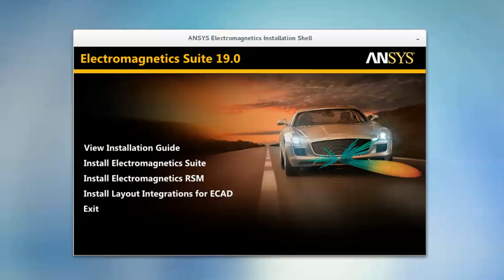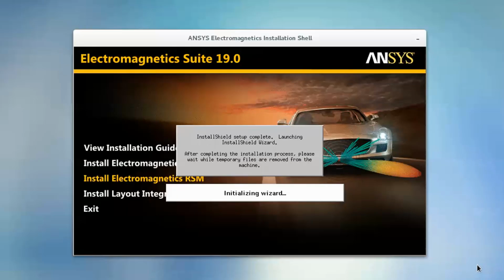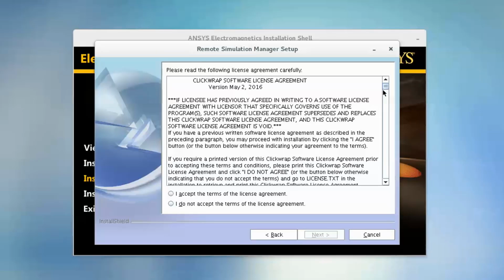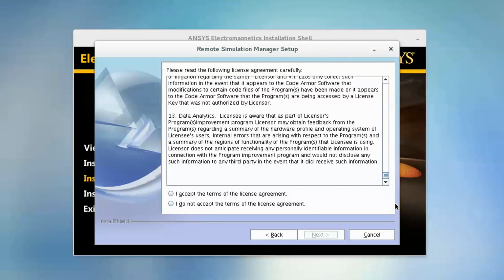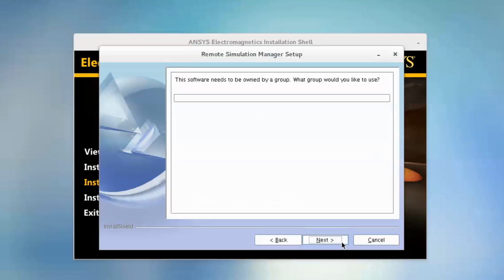This brings up the Ansys Electromagnetics installation shell screen. Select Install Electromagnetics RSM. Click Next to continue. Read the ClickWrap software license agreement completely. If you agree to the terms, select the Accept the Terms box. Click Next to proceed with the installation.